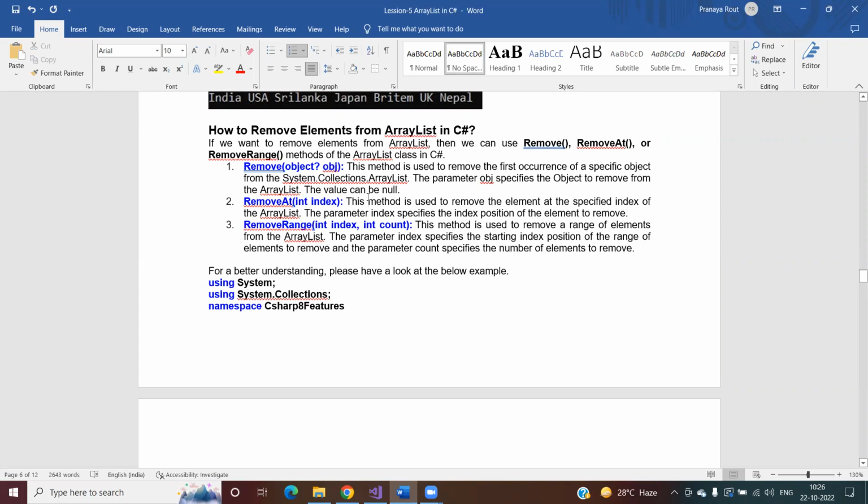So in this case, you have to specify the element that you want to remove. The first occurrence of that element is going to be removed. RemoveAt means if you want to remove one element from a particular index position, then you have to use this RemoveAt method and specify the index position. And RemoveRange means if you want to remove 3 elements from the index position 2, then you have to use this RemoveRange method. Here you need to provide the index as 2, and the number of elements that you want to remove is your second parameter. So there are three different ways that you can use to remove elements.